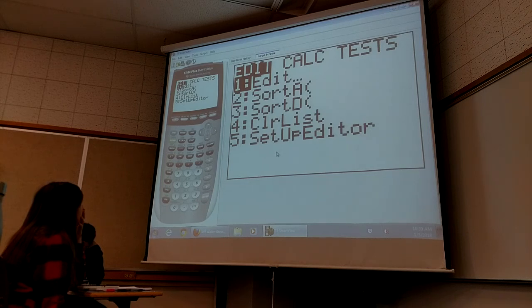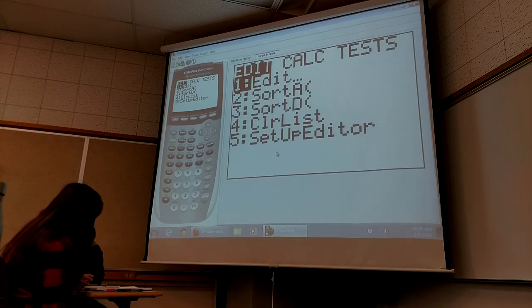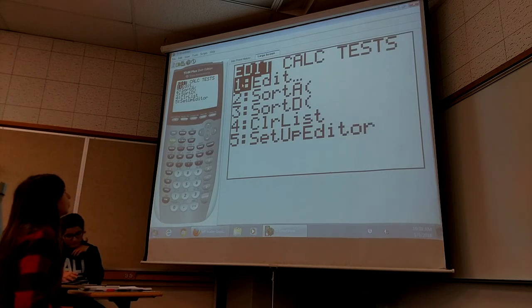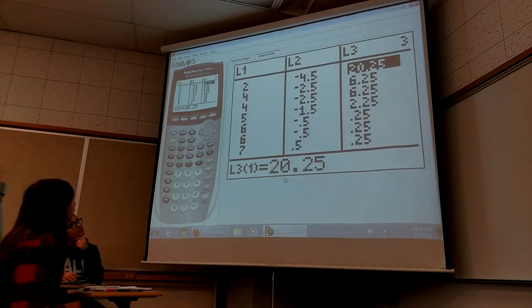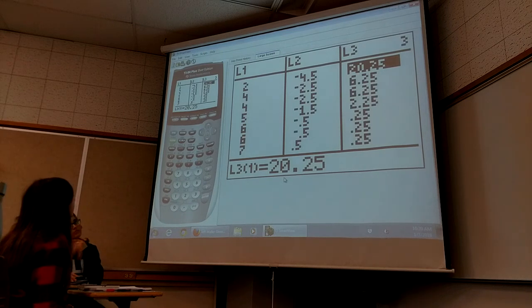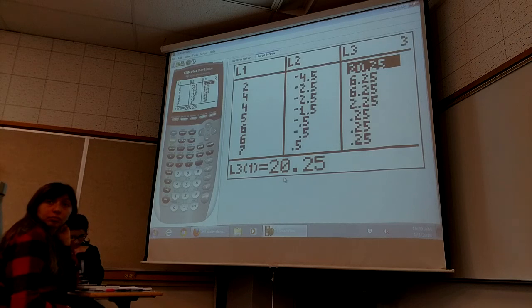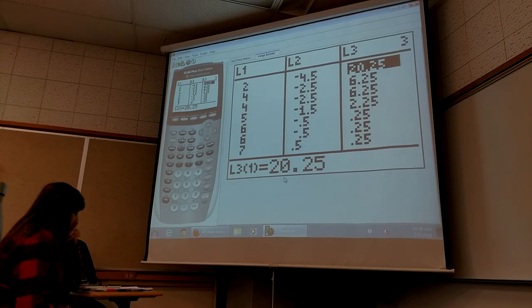Go ahead and hit edit. You can either hit the number 1 or just hit enter because it's already on number 1. Bam. Alright, I've got some stuff in my lists. Whenever I do technology lectures, it's always a challenge because everybody can have completely different issues. Does everybody have L1, L2, L3?